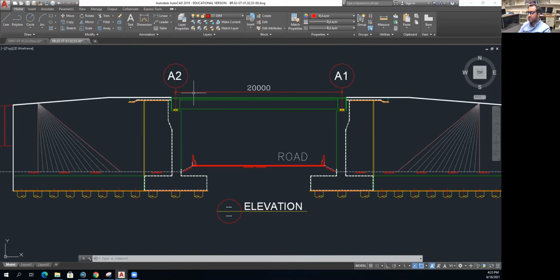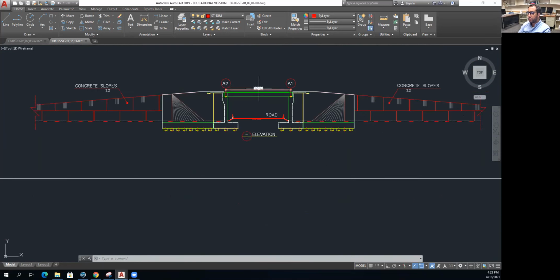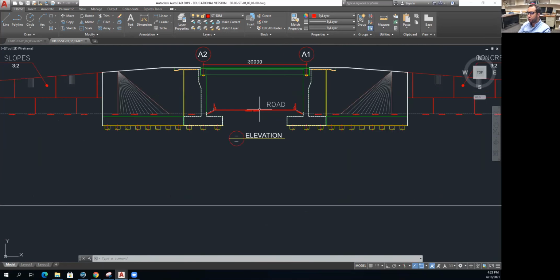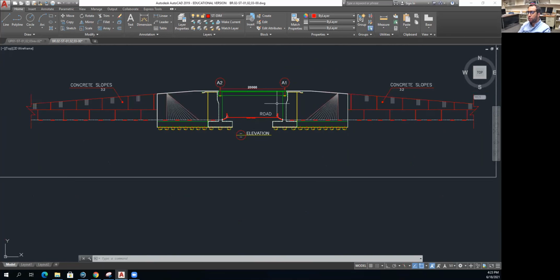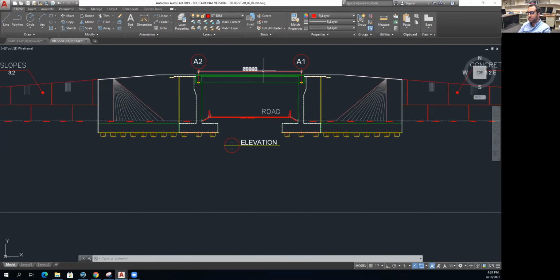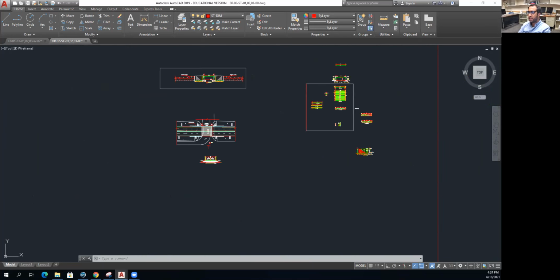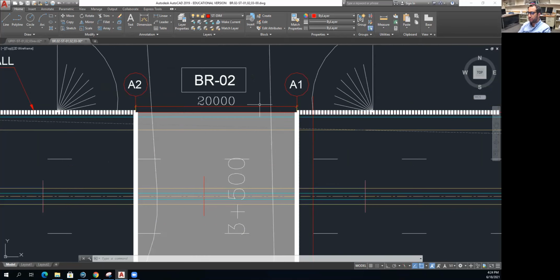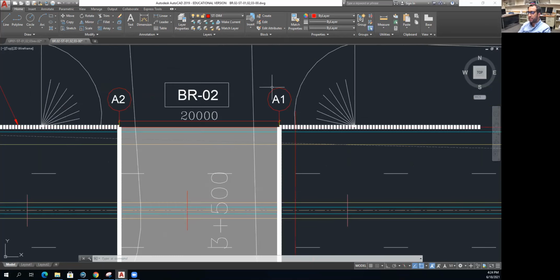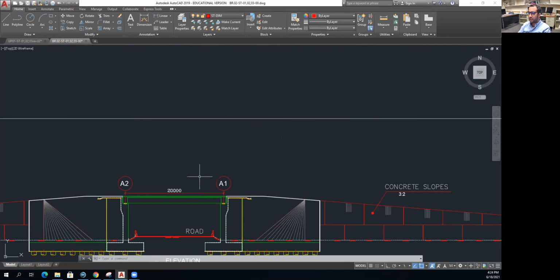As you can see, the span here is 20 meters. As I said, you have to make sure that all your views are representing the right conditions. Here our bridge is 20 meters in our elevation, and here also it is 20 meters. Here is our axis, and you need to have your axis in order to show the beginning and the ending of your bridge.